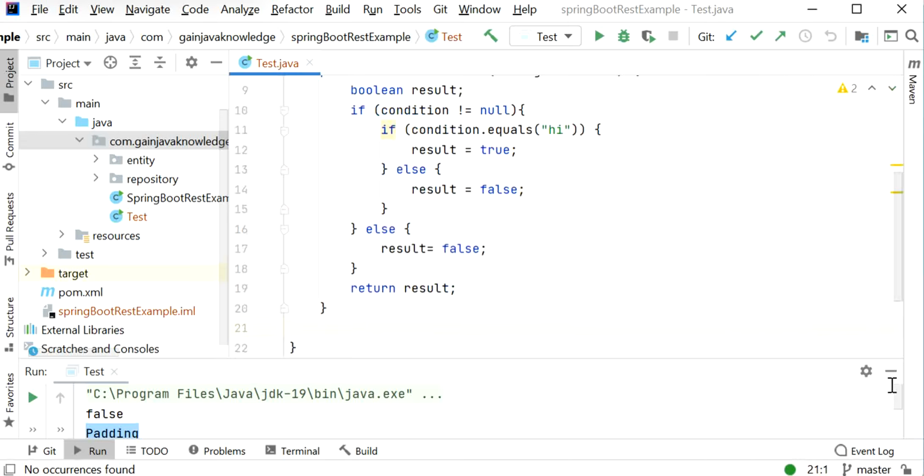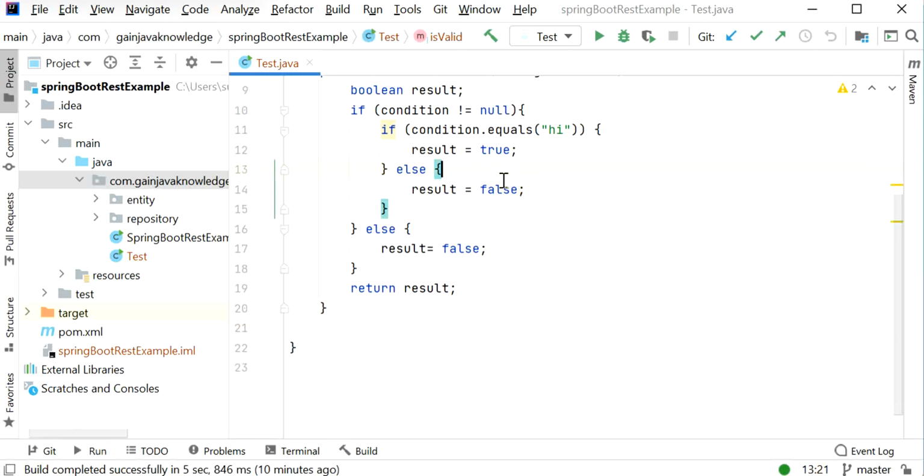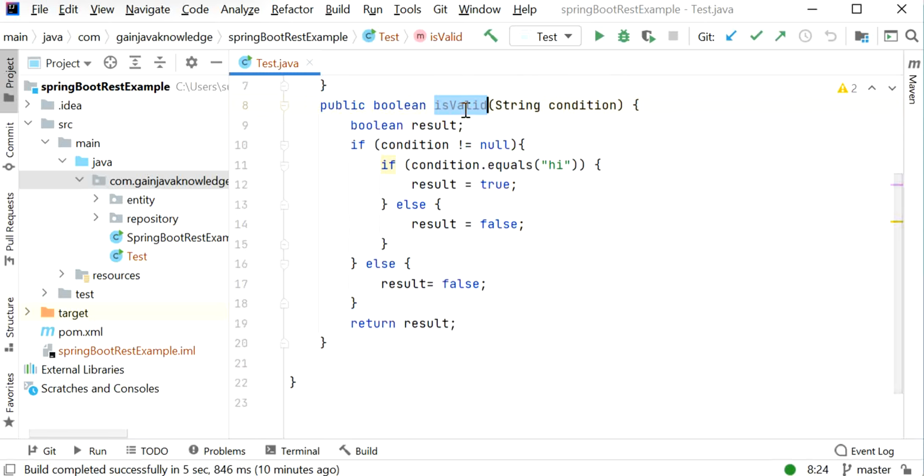Inside this code we can see we have multiple conditions added inside one function, that is isValid. When the isValid function starts to execute, first it will check whether condition is not equal to null. After that it will check if condition equals high. After that it will assign the response, a boolean value, to our variable result. If it does not match this condition, it will go to the else block and assign false. And if condition is null, it will go directly inside the else block, and in that case it will return false.